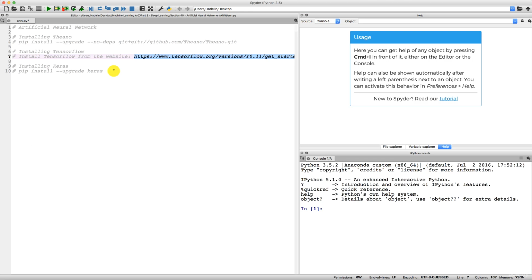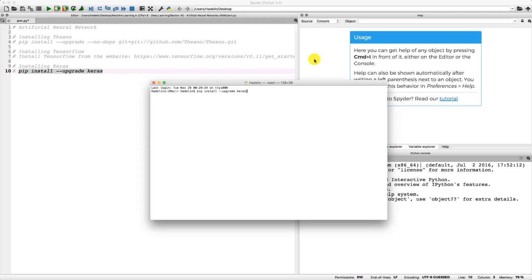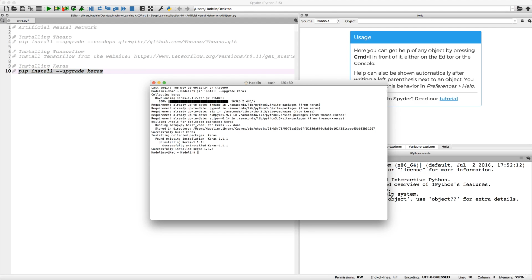So let's go back to Spyder and eventually install our final library, and the one that we're going to use to build our deep neural networks very efficiently with a few lines of code, and that is Keras. To install Keras, we just need to copy this line that is both installing Keras and upgrading it to the most recent version. So let's copy that. Let's go back to the terminal. Here it is. Let's paste this and press enter. And now downloading Keras, installing Keras and the collected packages, everything successfully installed.